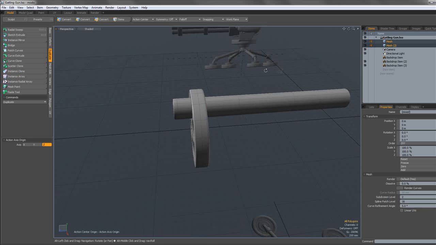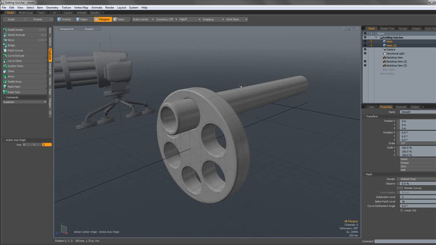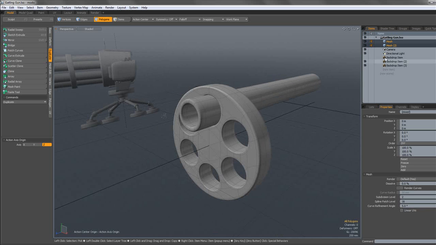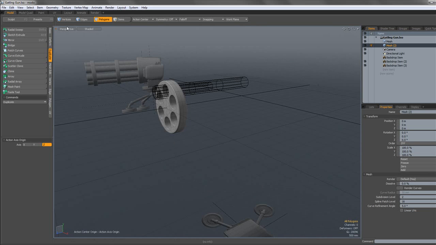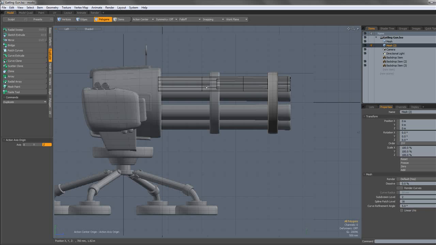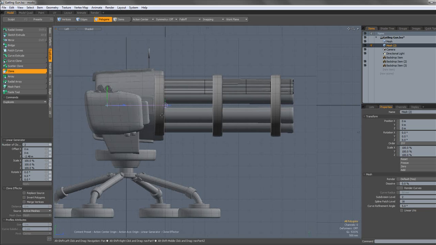Save your scene, and now we can probably go ahead and clone this support by using the clone tool, which you can find in the duplicate tab. So go to duplicate clone, click once, and we need 2 copies.